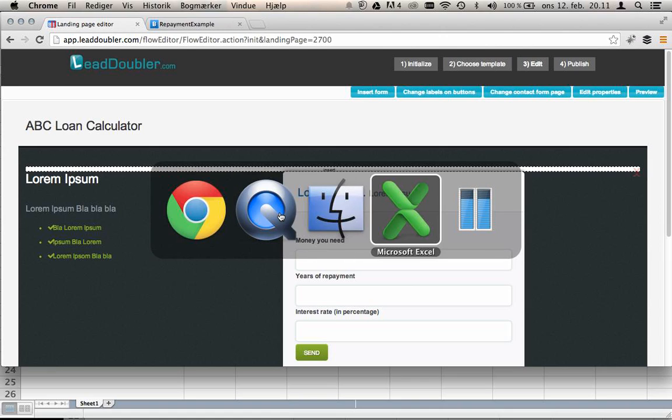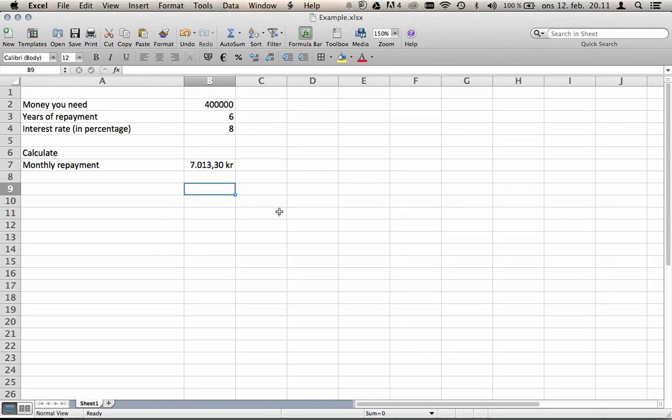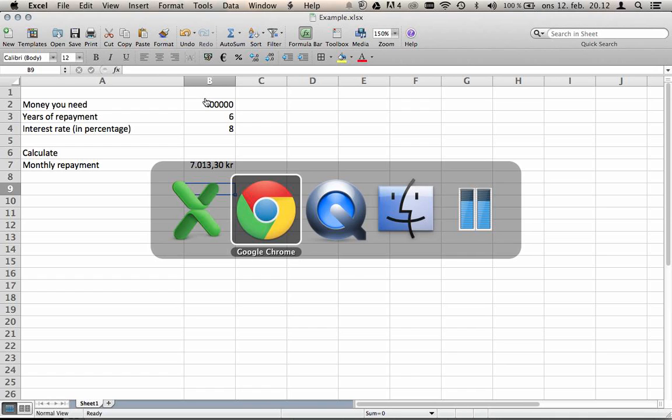The spreadsheet behind it is based on this very simple format. Simply define the labels in column A, the input fields in column B, and you split the inputs from the outputs using the word calculate. Everything below calculate is the output. You can have as many output fields as you want and as many input fields as you want. So you can make these calculators very complicated, and it only takes as much time as it takes to put together the spreadsheet.